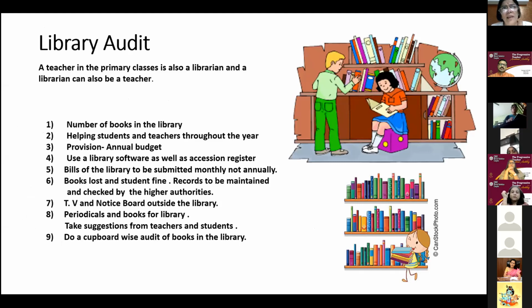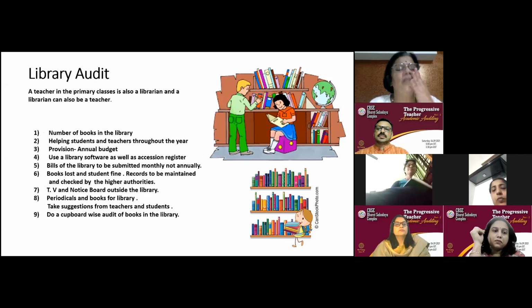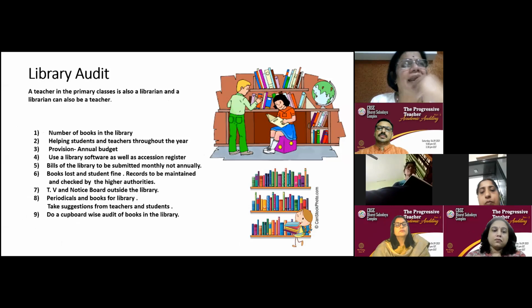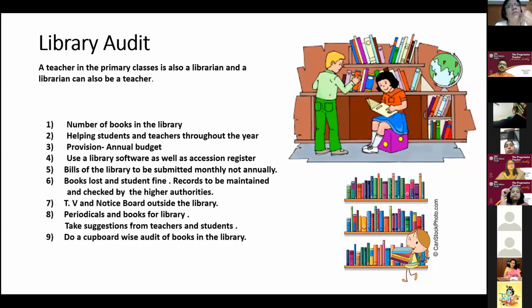Then, right, I specifically stated about library audit to sir, and I said, why should a library audit be done? A teacher in the primary classes is also a librarian, and a librarian also can be a teacher in case of a requirement for a school. Now, whatever I'm telling you, there are some beautiful activities that I have kept immediately after this. So just focus your attention on this audit also.